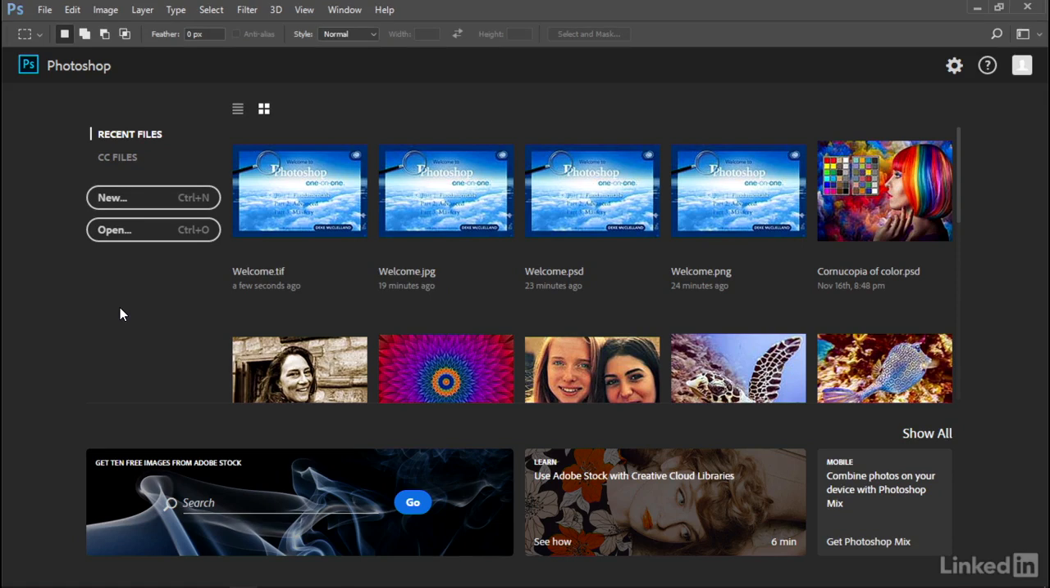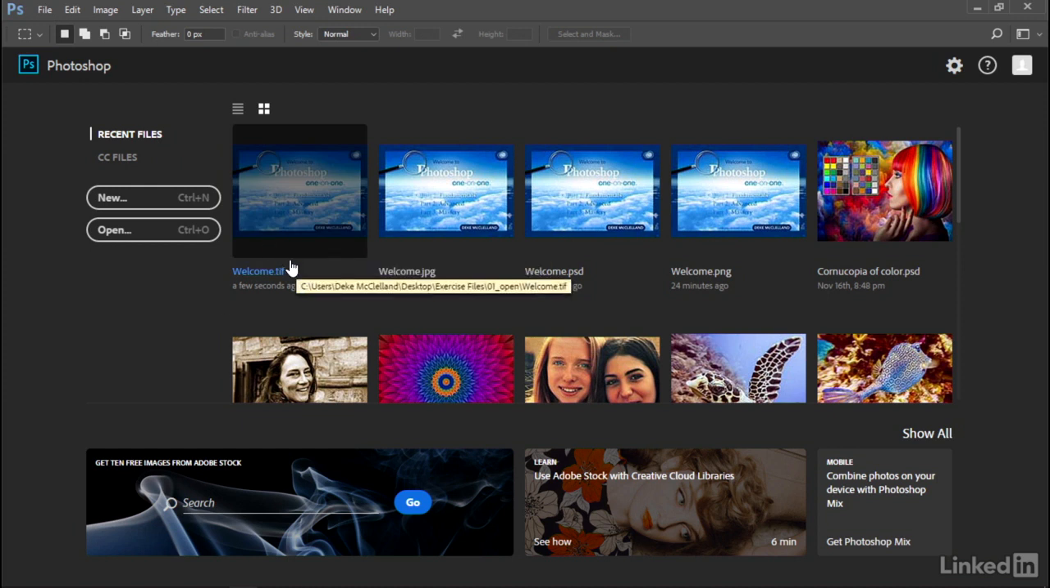In this movie, I'll show you how to open an image directly inside Photoshop or with the help of Photoshop's companion file browser, Adobe Bridge. So at this point, I've closed all my images, which is why by default, I'm seeing the startup screen. And so if I want to open one of my recent images, I just have to click on its thumbnail.